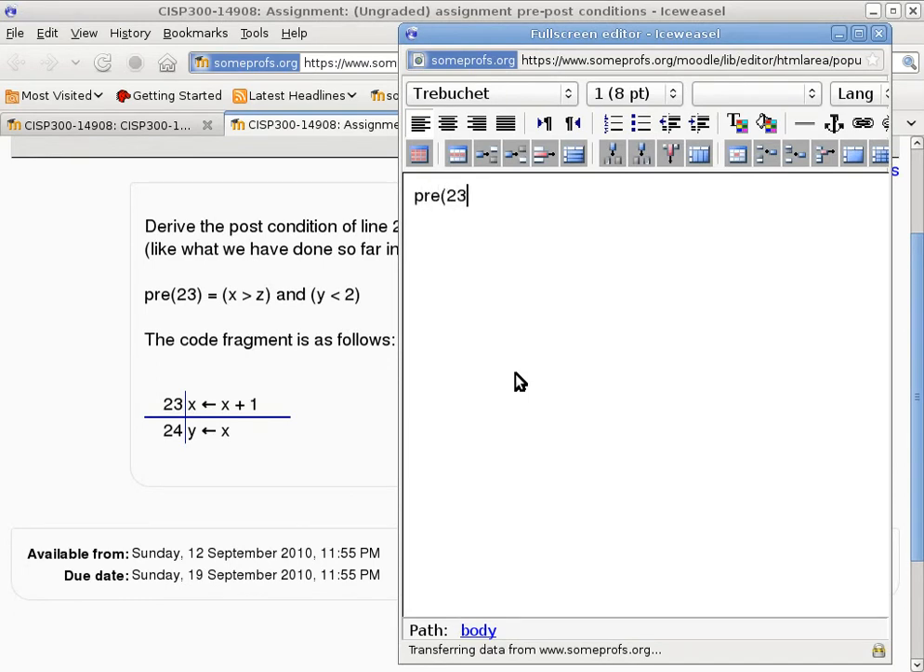Okay, the precondition of line 23 is x is greater than z and y is less than 2. We don't ask why that is the case. It is just given to us as something that will always be true by the time we get to line 23. So that's fine. The question now is, what is post 23? Well, according to those steps, step 1 says, does the right-hand side of line 23 refer to the left-hand side?